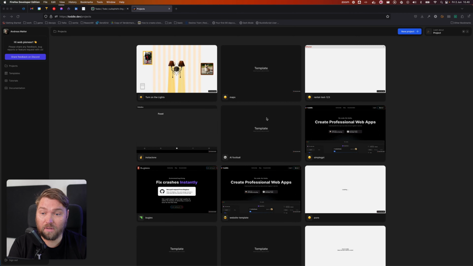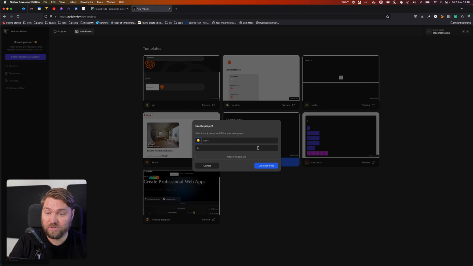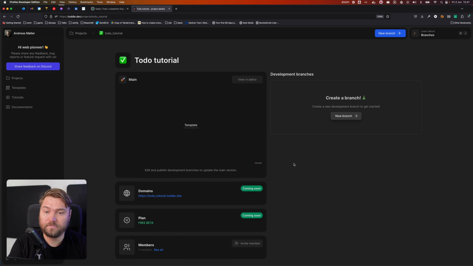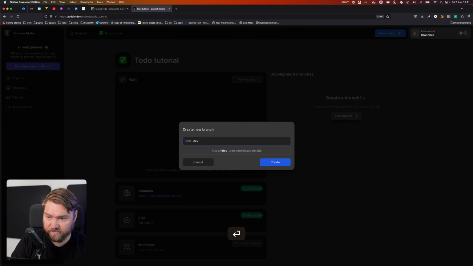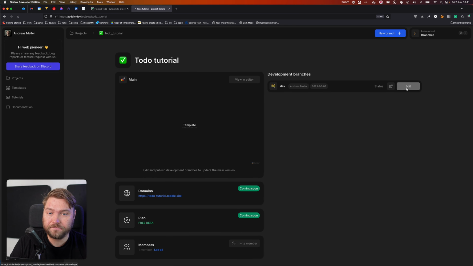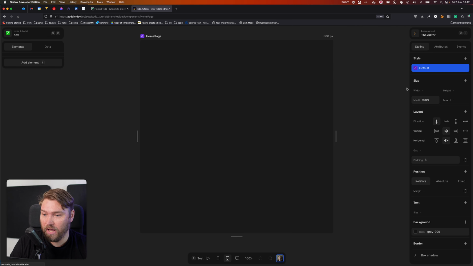So now that we've got our backend set up, it's time to go and build our front end in Toddle. So I'm going to go and create a new project. I'm going to choose the blank template and the checkbox emoji, and I'm going to call it to-do tutorial, like that. And the same trick we used in Supabase actually also works here. Yeah, so there we are. We're going to create a new branch. We'll just call it dev for now. And here we are.